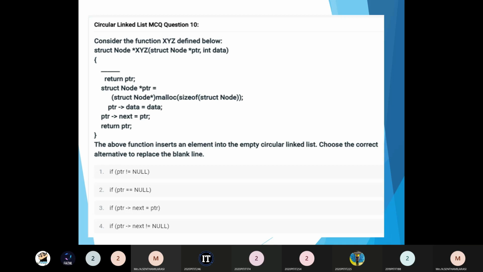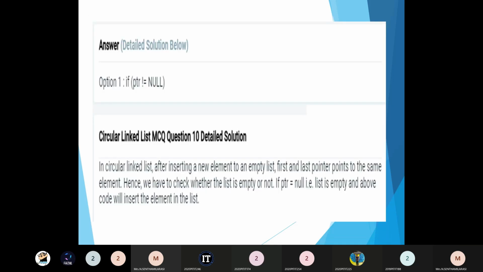The above function inserts the element into an empty circular linked list. I need to choose an alternative to replace this blank line. So which one is right? The answer is if PTR not equal to null. Because in a circular linked list, after inserting a new element into an empty list, the first and last pointers point to the same element. So I need to check if PTR not equal to null.